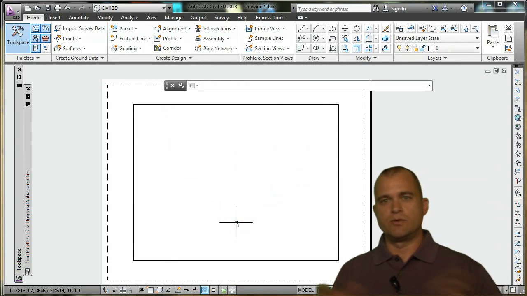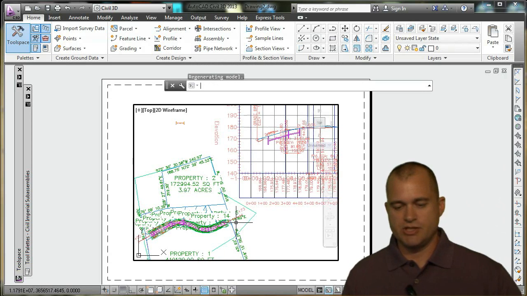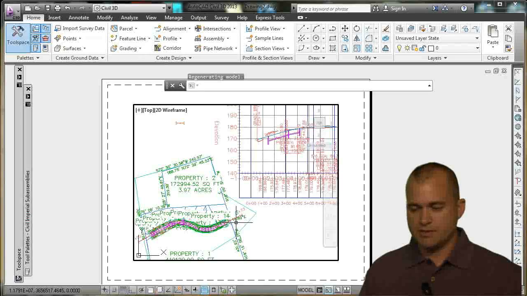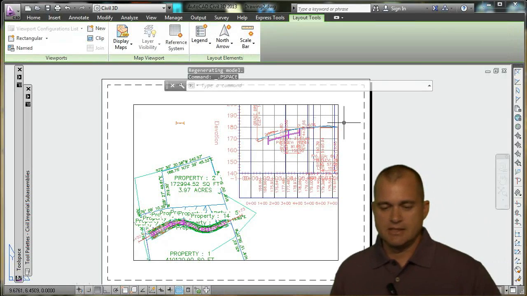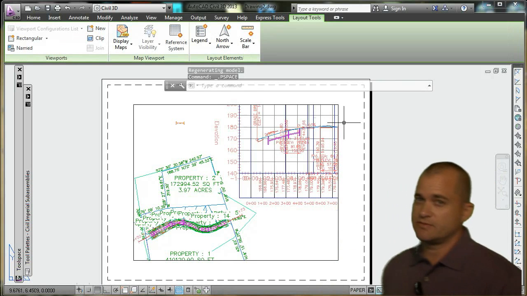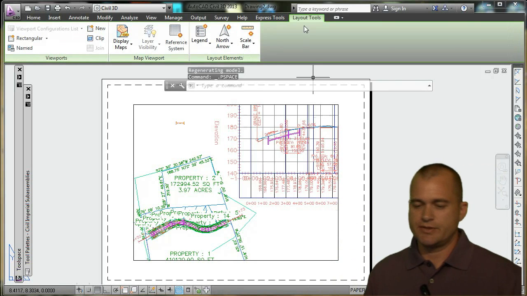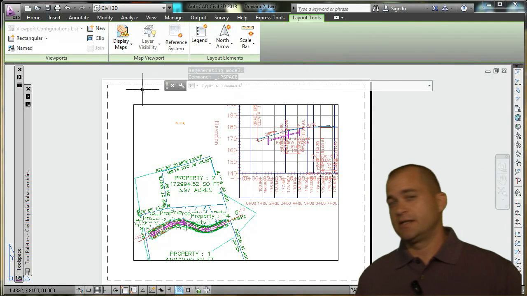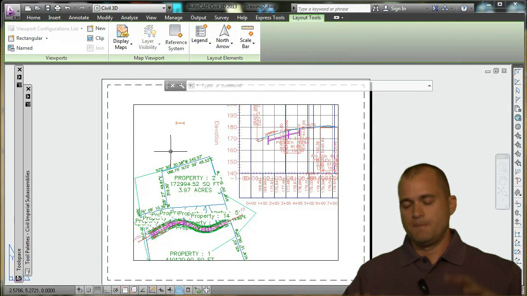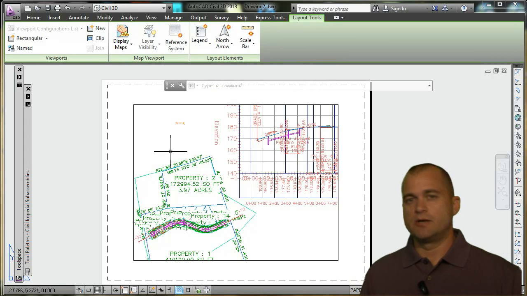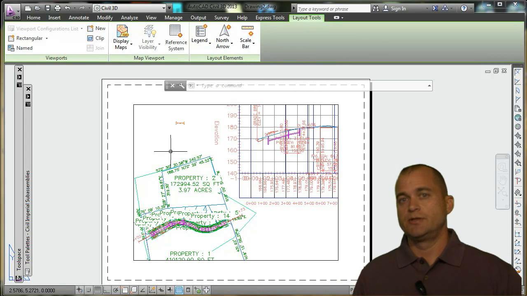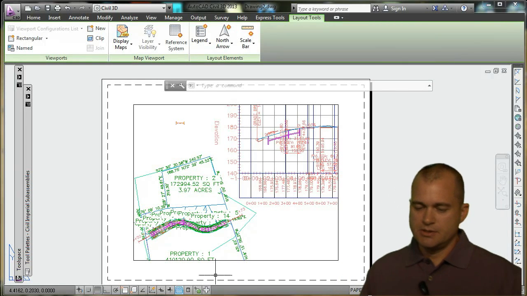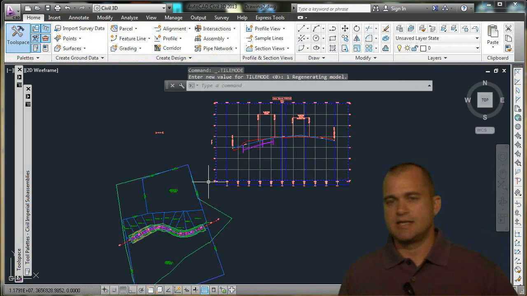Now I'm trying to fit this whole project on an 8.5 by 11 sheet, so I'd have to actually change my layout tab size. But while I was here, I wanted to show you with the new features of AutoCAD in Civil 3D, I've got some nice new elements for layouts. I've got a legend and a north arrow, and I can put in a reference system. I can put in certain display maps. So there's a lot more functionality inside of 2013 that will really help with the production end of your projects and your drawings.